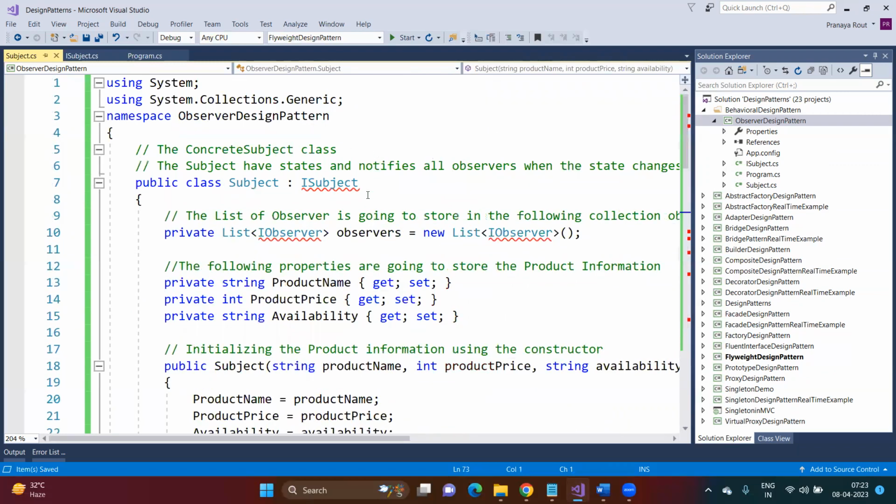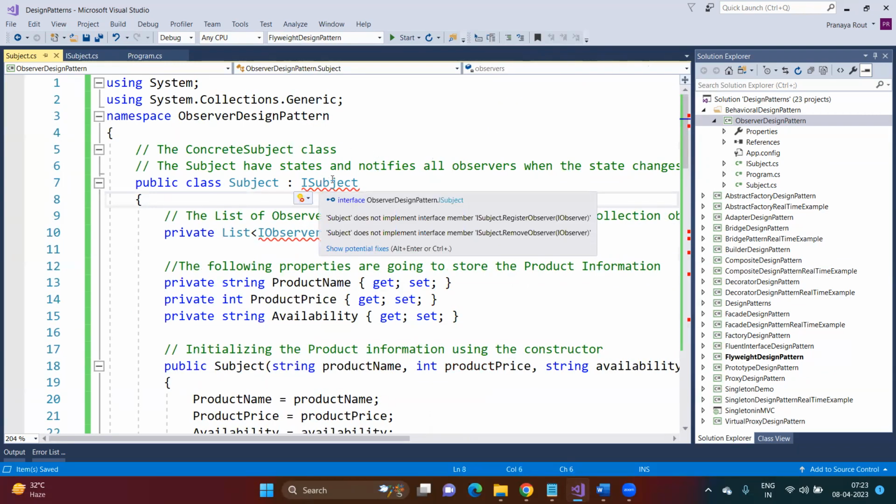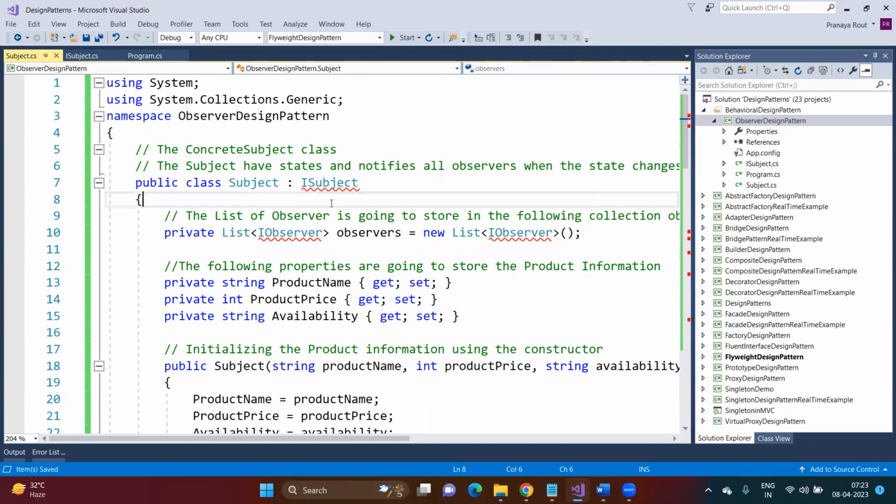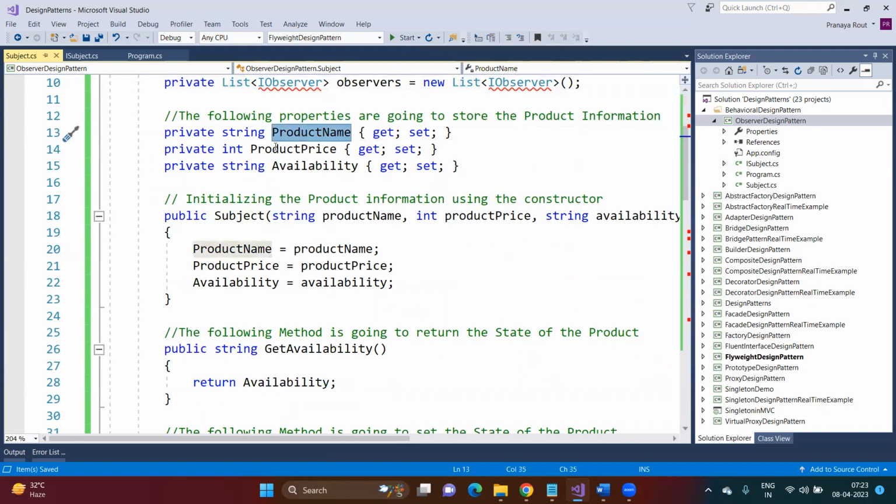See here, you can see this is the ISubject interface, right? Getting some compilation error. Don't worry, we'll clear this compilation error after some time. So first of all, this object, subject means it's a product. In our example, the mobile phone. So what is the mobile phone? That has a name, product price, and availability. It is going to store the state of the mobile phone, whether the state is available or whether the state is out of stock, that is going to be stored by this availability property.